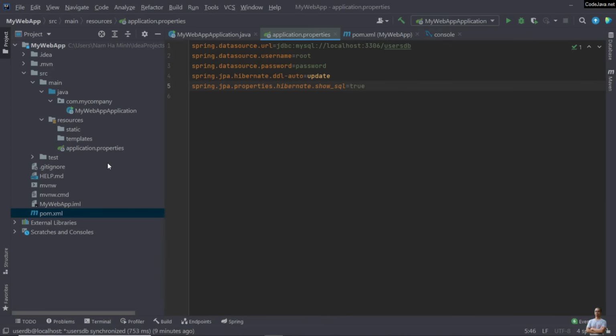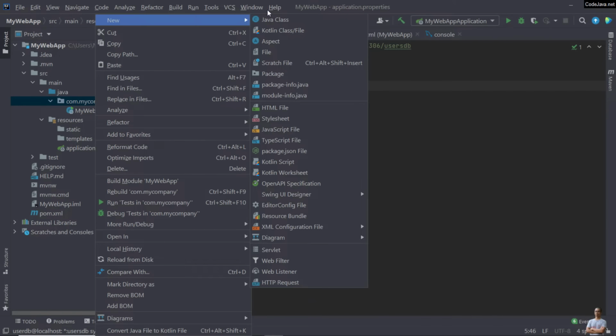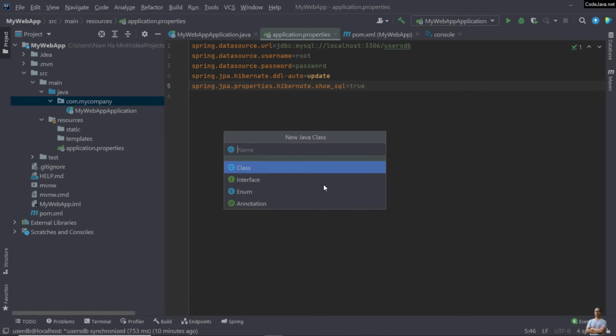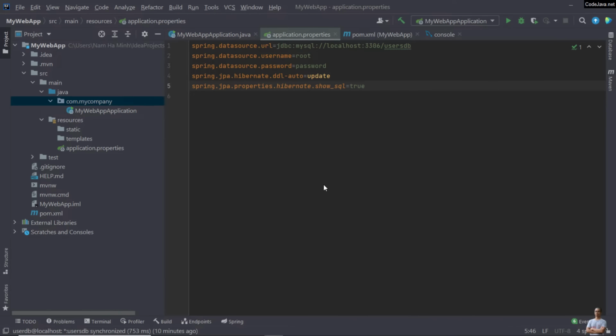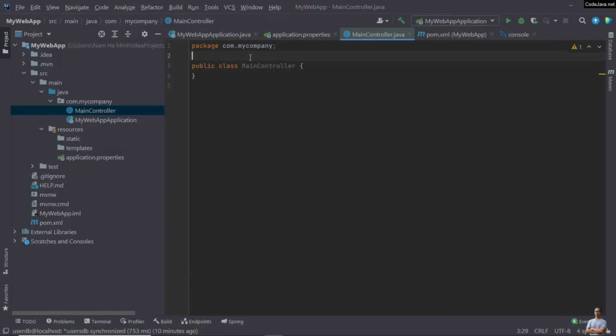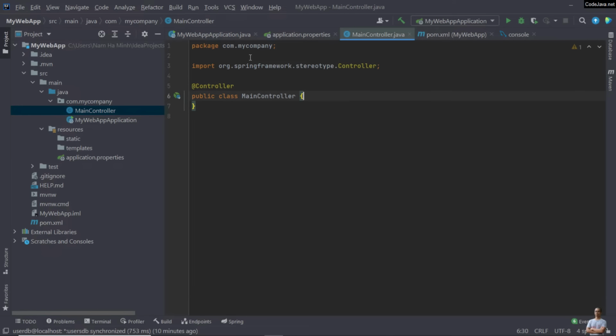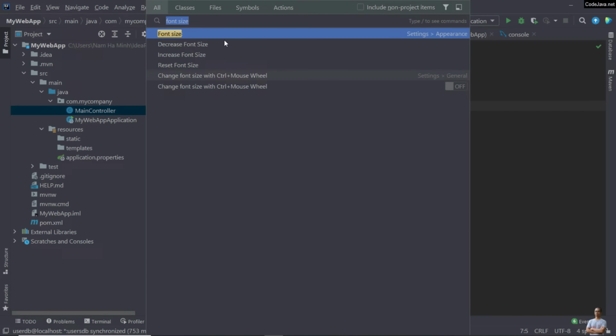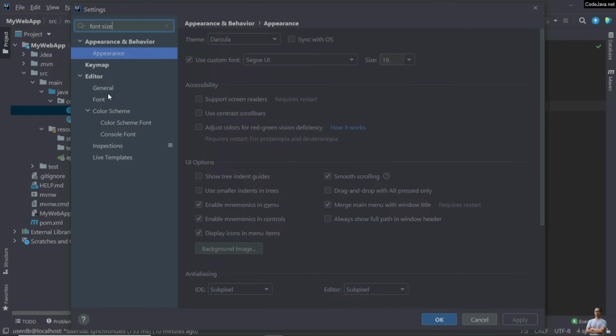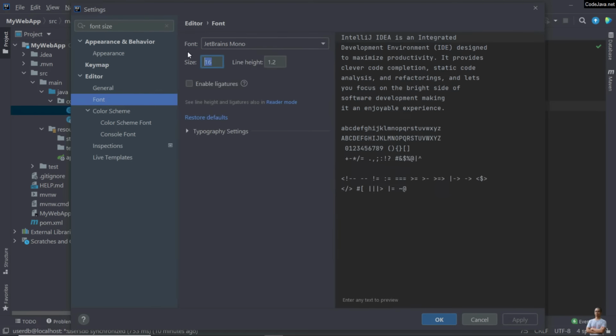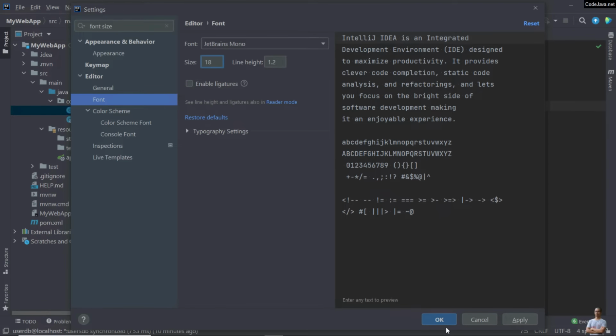Alright, come back to the project, and let's create a new class in this package, new Java class, MainController. This is the main controller of the application, and we need to use the annotation @Controller because this is a Spring MVC controller. Let me increase the font size of the editor here, 18. Okay.